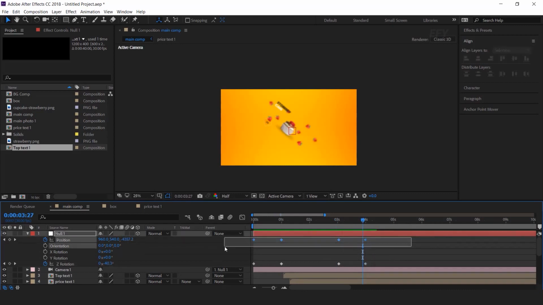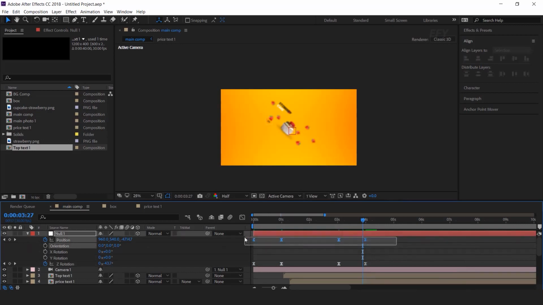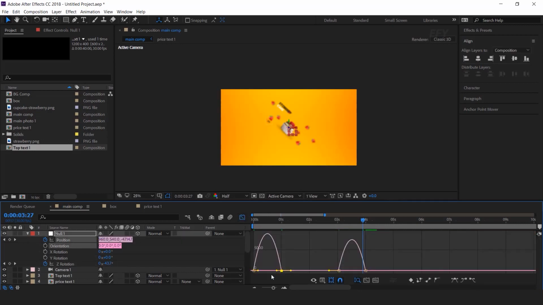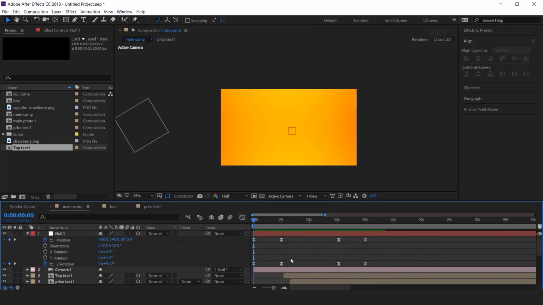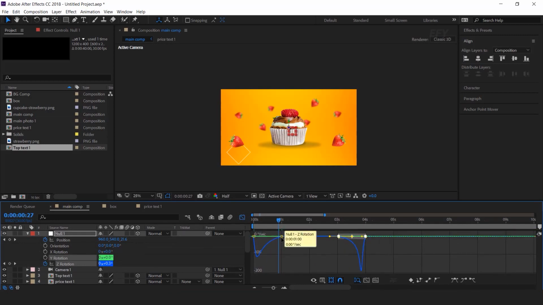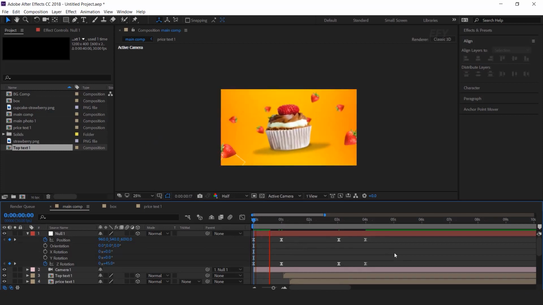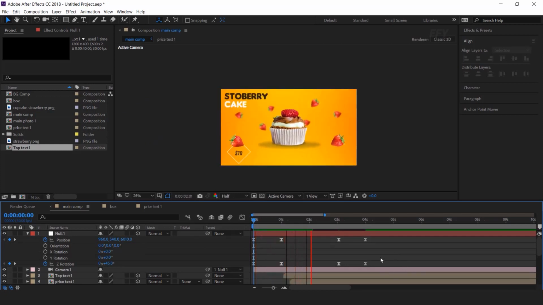Perfect. Now select all keyframes and ease them. Select all position keyframes and make your graph like this. Now also select rotation keyframes and make your graph like this. Let's see the preview. Perfect, it looks good to me.